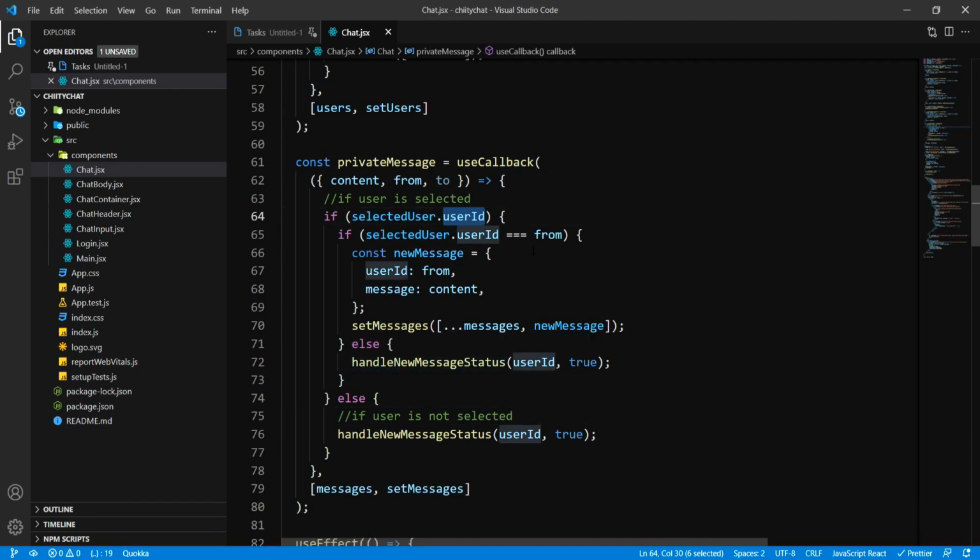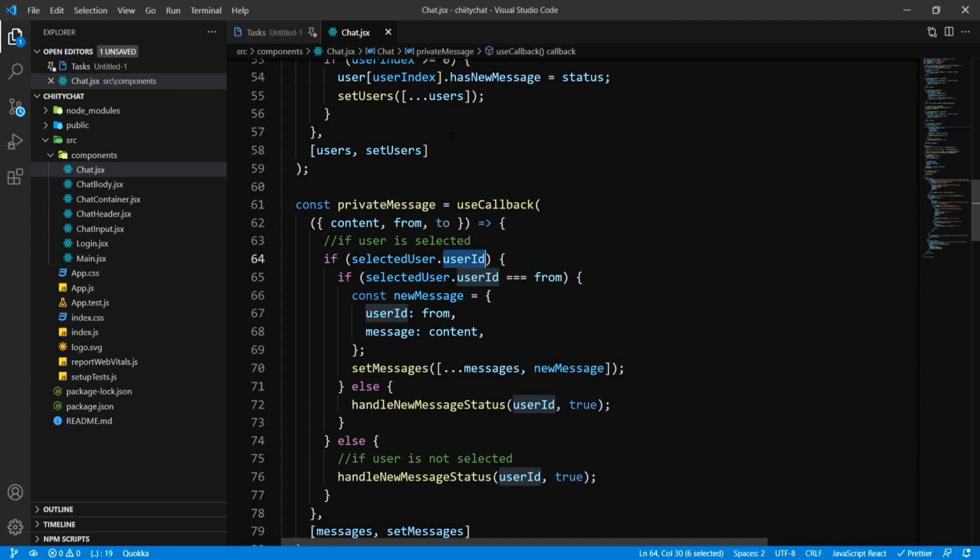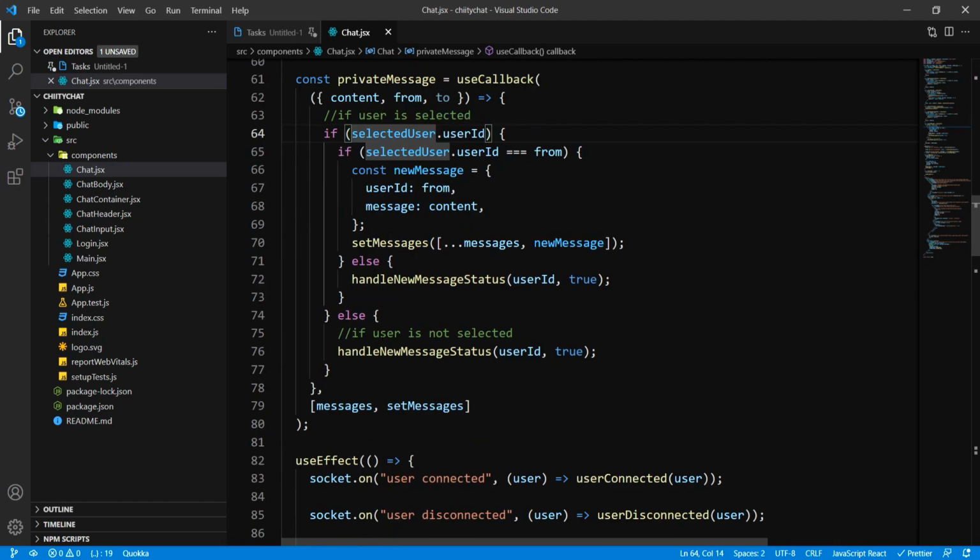I hope that makes sense. I'm gonna quickly go through this again. See, if our application is in idle state, which means no user is selected, which means we don't have a chat window on our right side, then this is going to be blank. This is not going to contain the user ID. So this is just going to go on else block.